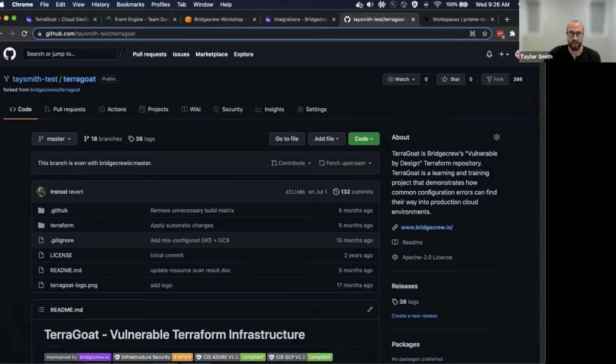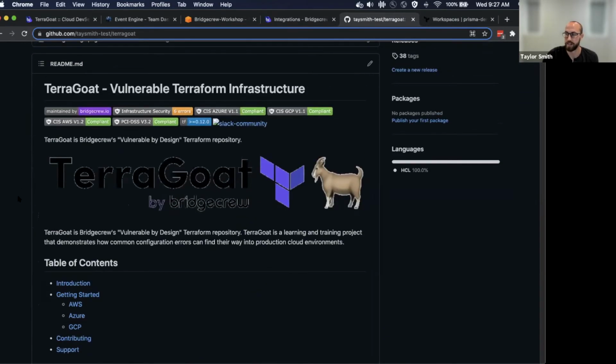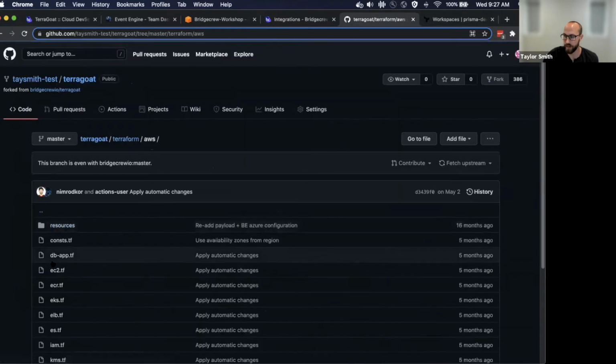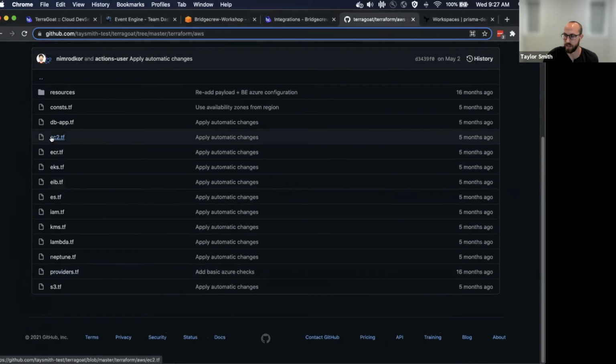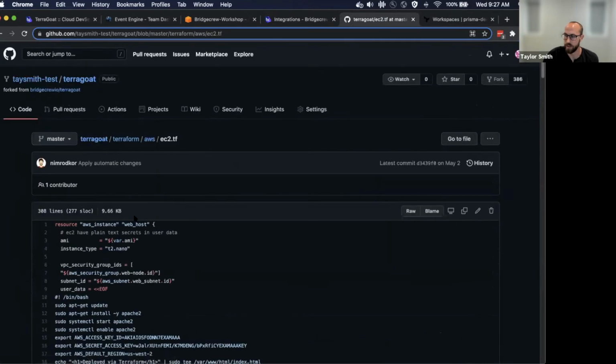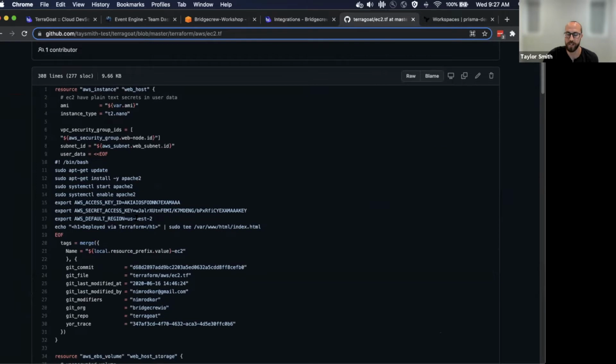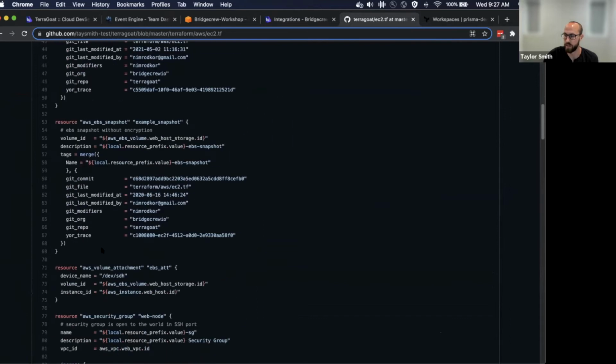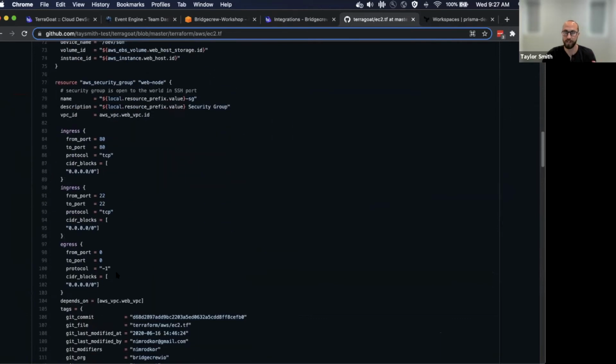All right, so now that you made a copy, I'm going to do a quick overview of what TerraGoat is. TerraGoat is our vulnerable by design Terraform instance, or Terraform templates. So if you look in here, we have a whole bunch of Terraform, and under AWS, we have a whole bunch of Terraform files like this EC2, and these are working Terraform files. So they will provision a working instance with an attached EBS volume, with snapshots. So it's a working instance.